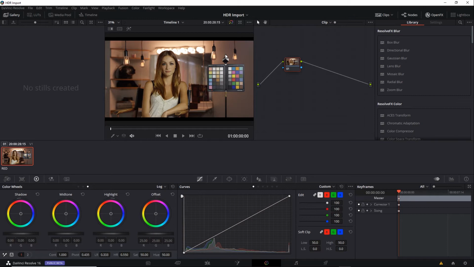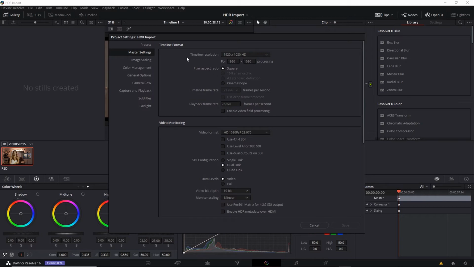Now, if you do have an HDR display hooked up, there are a few things to keep in mind. For example, if you have an HDR television hooked up through HDMI, be sure to check one of the options in the project settings. And this is under Master Settings, and it's called Enable HDR Metadata over HDMI. Be sure to enable that.